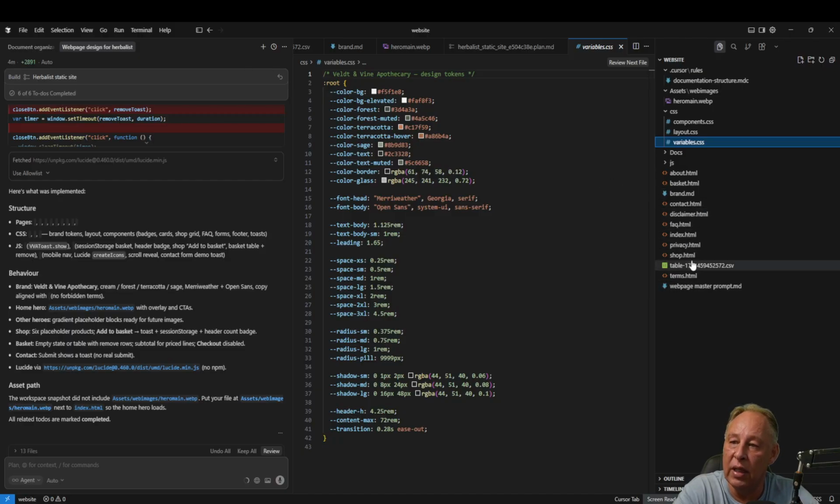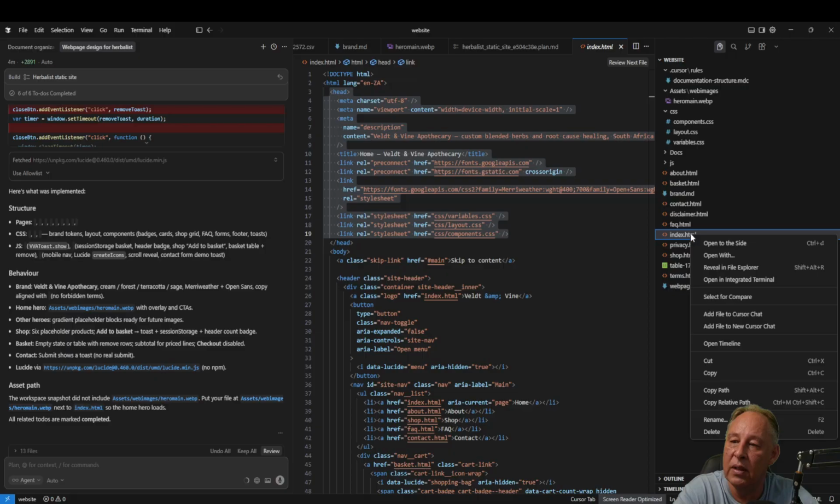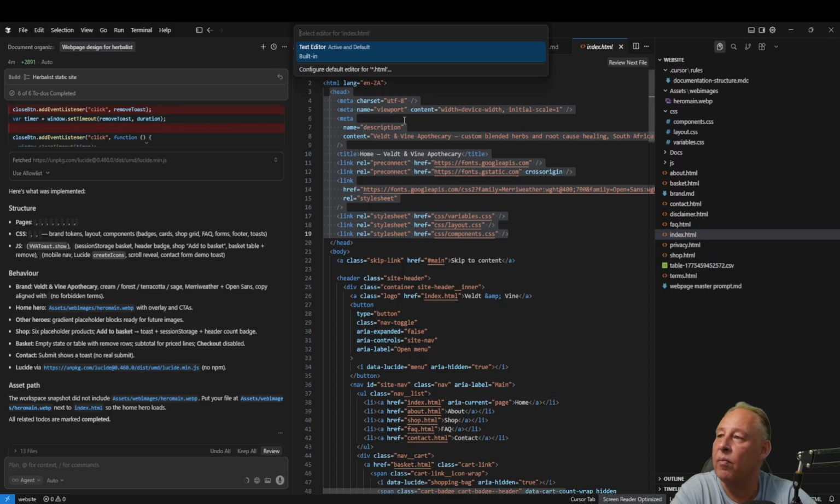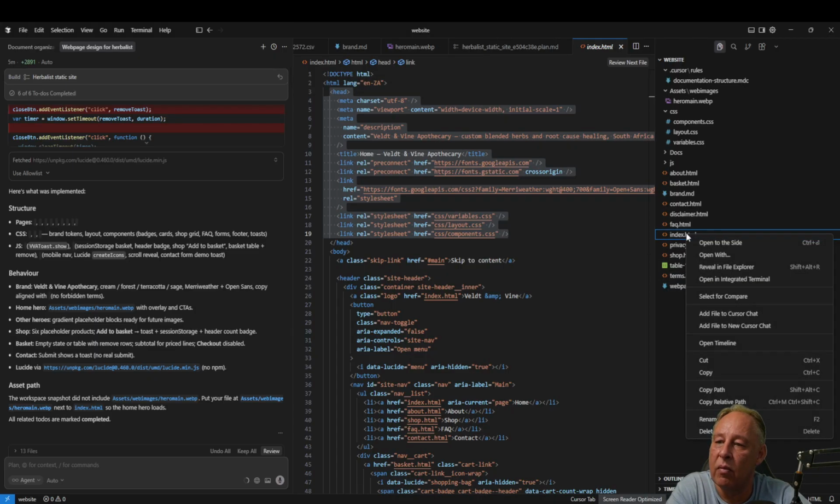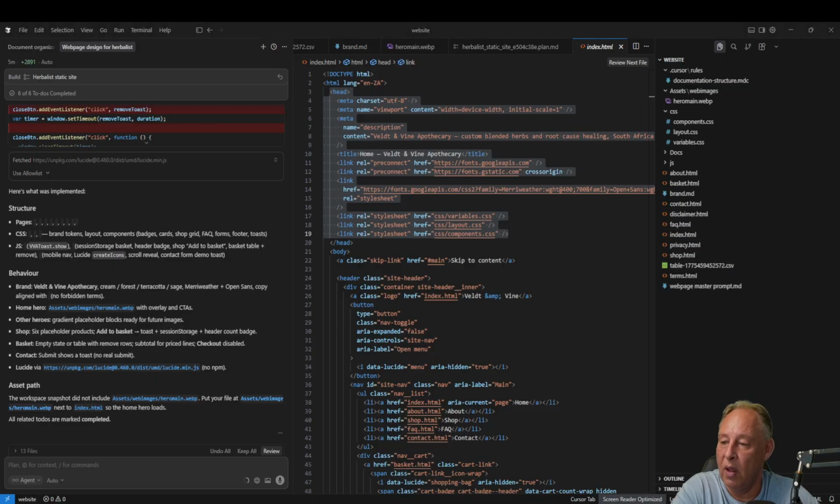Now the question is, can I see this straight from here? I want to see, open to the site, open with. Nope, that won't work. I'm going to say reveal in File Explorer, meaning it's going to open up my File Explorer. And let me just show you this File Explorer of mine.